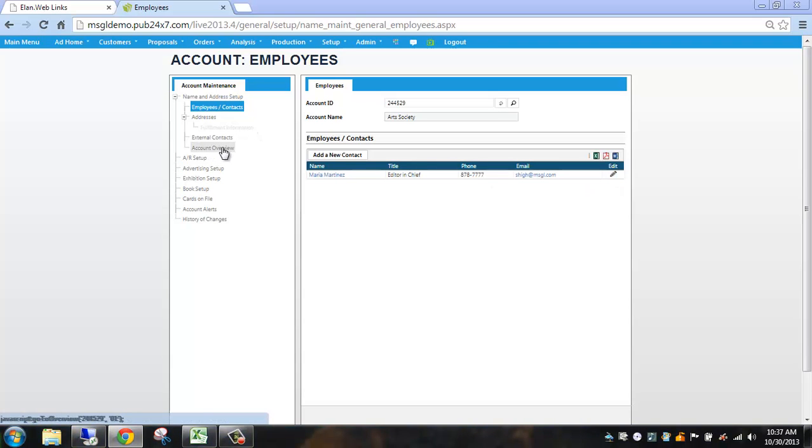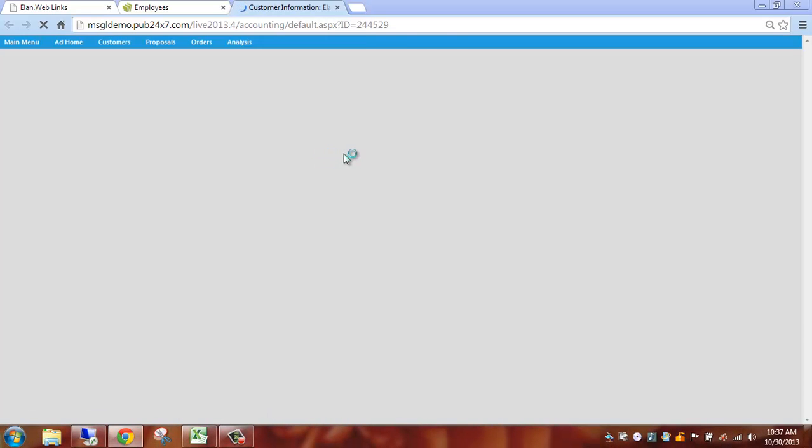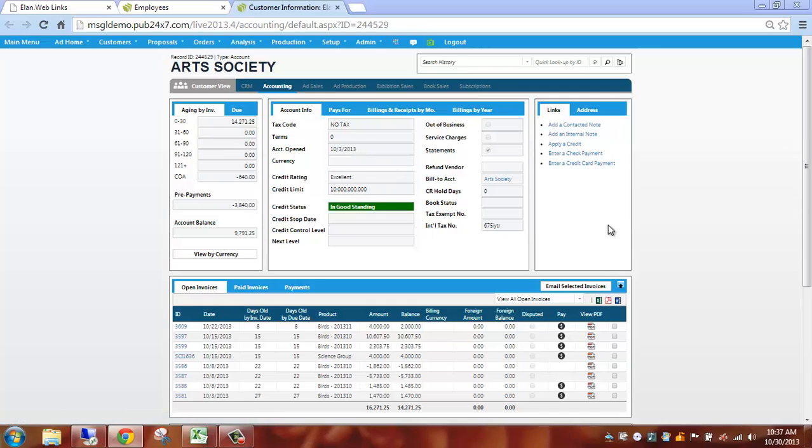Click on the Node Account Overview. This will open a separate screen providing you with details for all the customer information, including the address, the billing, and any order information. You can add notes to the account from these links. You can apply a credit to the advertiser. You can enter a check payment or a credit card payment from these links.